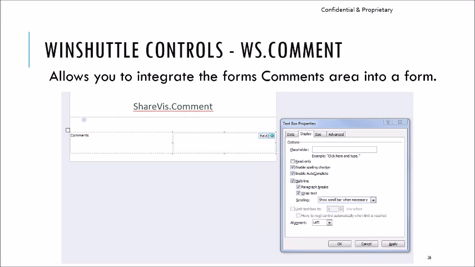When you're using the out-of-the-box Winshuttle process control, you don't have control over the width and the height of the comments area. It just shows up in your form. With this comment control, you can put your own text box, your width, your height, and put it anywhere on your form. And then you set the values in the text box and the comment control to actually, you want to say scroll, allow them to type as much as they want. So you can see that I have the multi-line selection here. And you say show the scroll area when necessary.